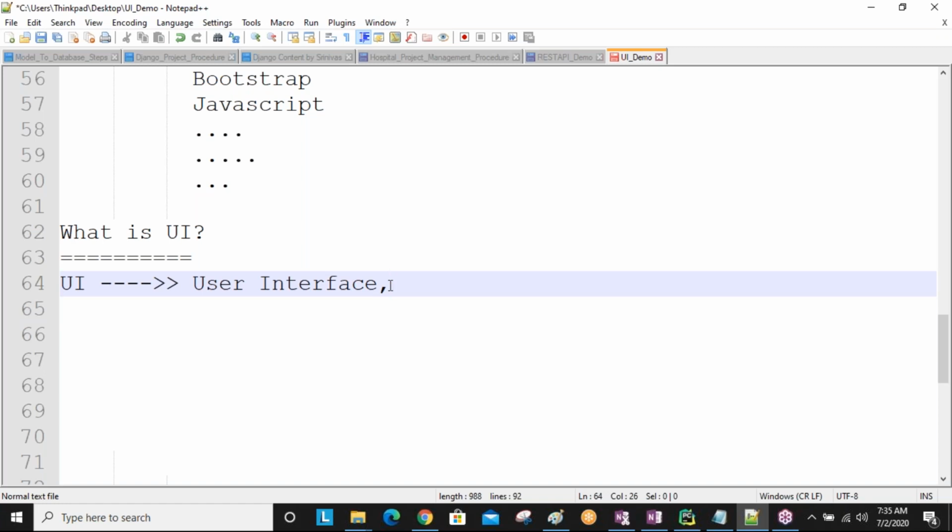So that is the definition, sir. UI stands for user interface, which is acting like a mediator between a user and a computer program, and it follows the set of commands which are taken from the user and communicated to the backend technologies. That is the UI, sir.